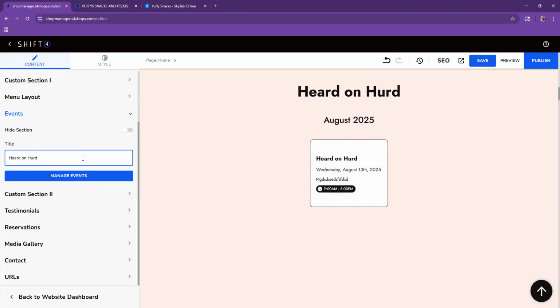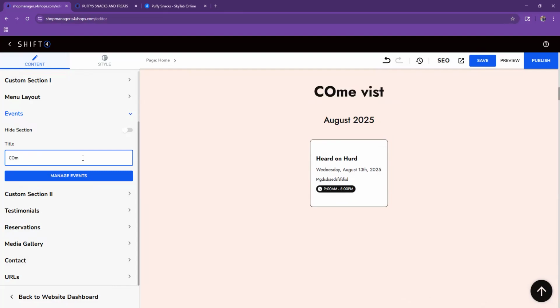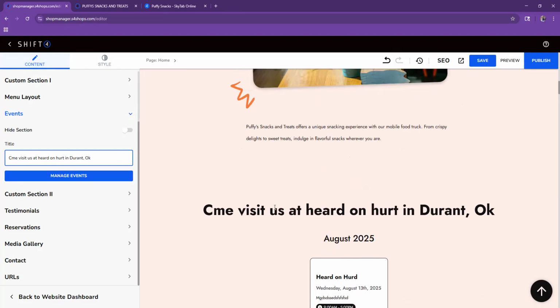So what I like to do when I do the title is just say, come visit us at Herd on Herd in Durant. I don't think it's in Durant actually, but it's somewhere else. Let's just use Durant, Oklahoma. Boom. And if somebody navigates to the website, when they scroll down, they're going to see this. Obviously, with good spelling. I'm just doing this to show you real quick. Come visit us at Herd on Herd in Durant, Oklahoma.